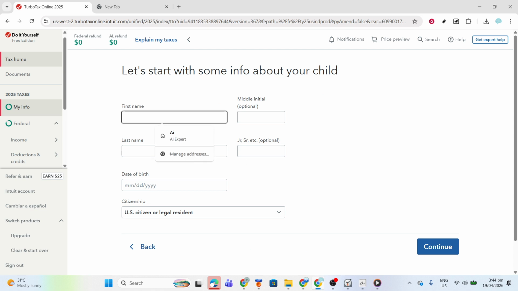Next, enter your child's details. You'll be asked for their full legal name as it appears on official documents, their birth date, your relationship to them, and their social security number. Take a moment to double-check spelling and numbers. The social security number is especially important. It must match what the Social Security Administration has on file to avoid delays or rejected returns. Once everything looks right, click Continue.